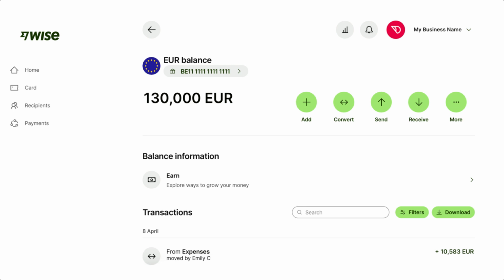After adding money, you can spend it using your Wise debit card if you have one. Or you can send euros to other bank accounts directly from the app or website. If you ever want to convert your euros to another currency, just click on Convert, choose the currency, and Wise will show you the exchange rate and fees before confirming the transfer.